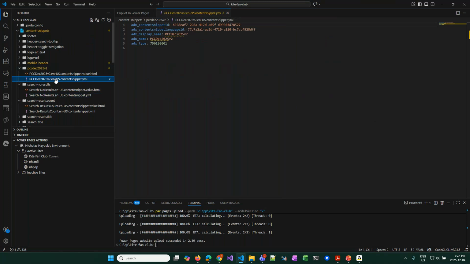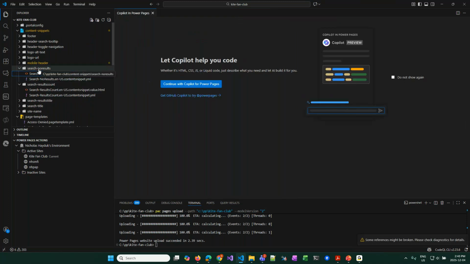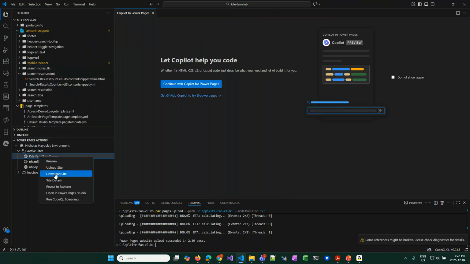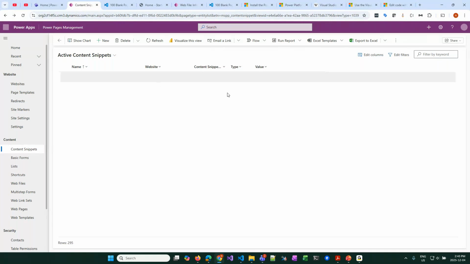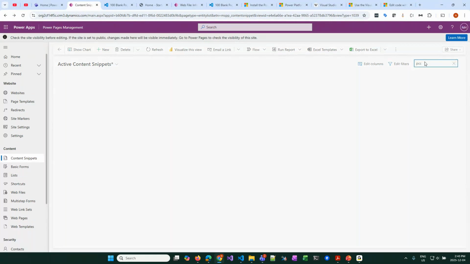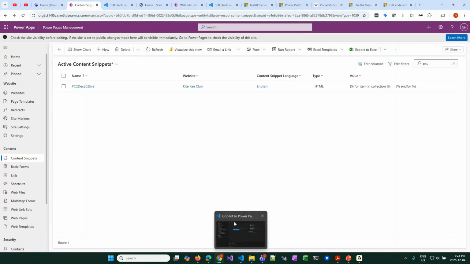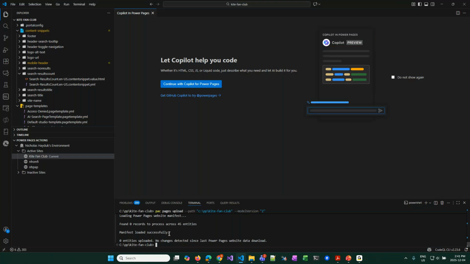Content snippets. Okay, I'm going to try deleting this. Yeah, so there it goes. As you can see, mixed results already. So deleting that one file, deleted the folder, and then in theory, what I should be able to do is I should be able to upload. And if I go back here, I look for PCC, it should be gone. Says it's successful, no changes detected, but it's gone from our site. So this is where I've kind of seen some mixed results.